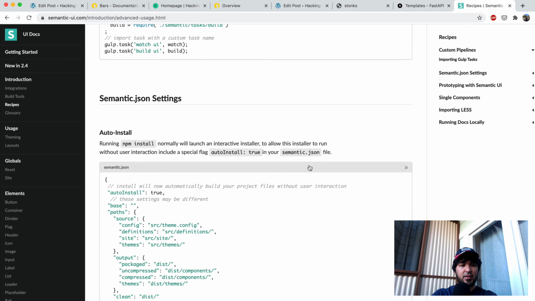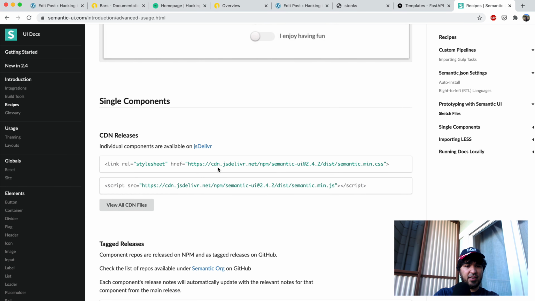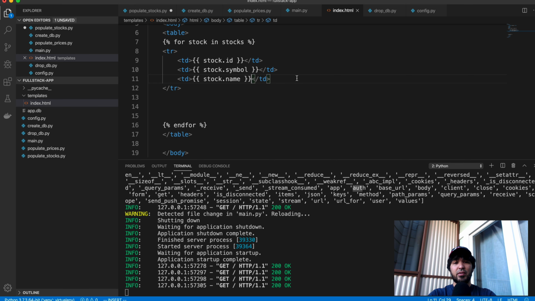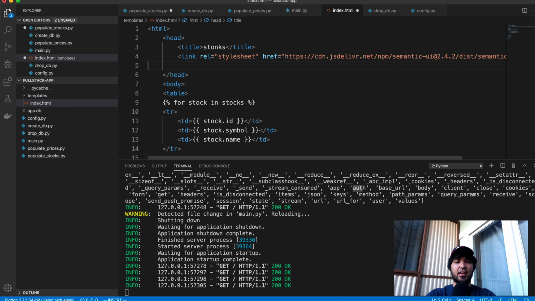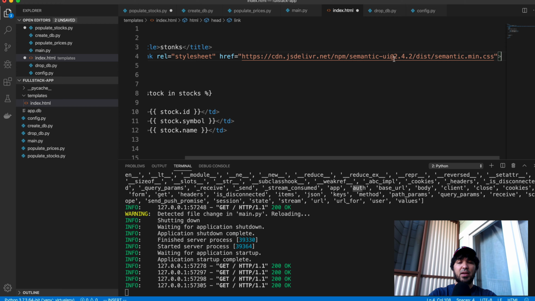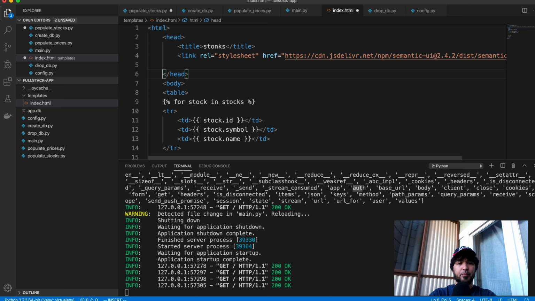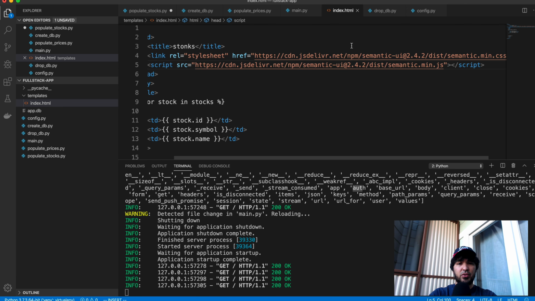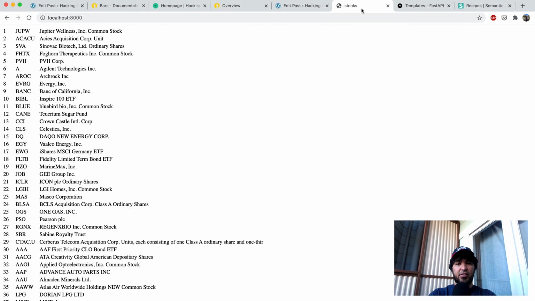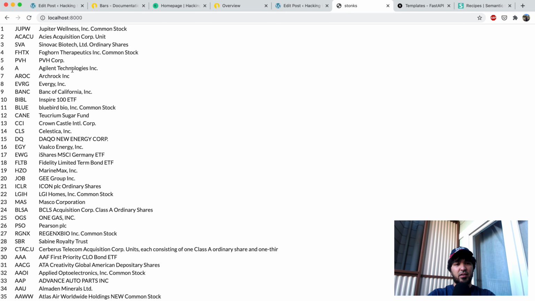So I'm going to go to recipes, and then if you scroll down, they'll provide these two lines here called CDN releases. This is just a prepackaged, minified version of the Semantic minimal CSS, so some styles, and we can put that right in the head here, and we'll get access to the Semantic UI styles. And then there's some JavaScript to include as well, so we include this script tag. And if we include both of those things in our template and then refresh our page, you should notice the font changed a little bit. That lets us know that those fonts and styles are getting applied here.